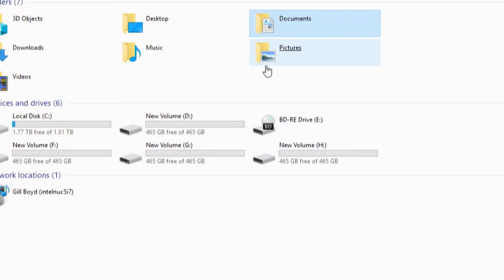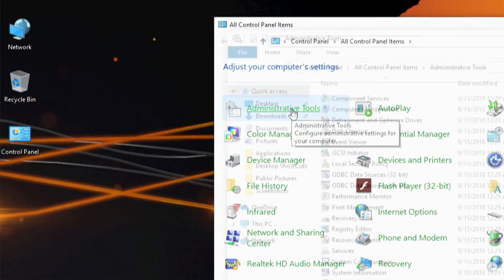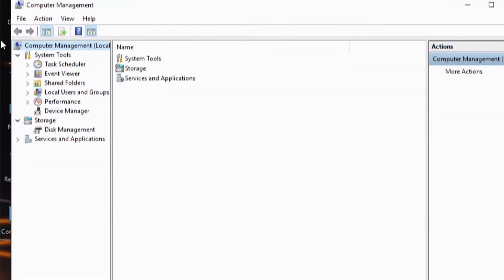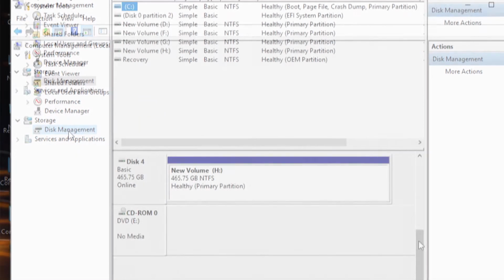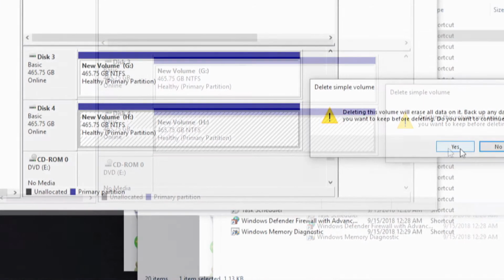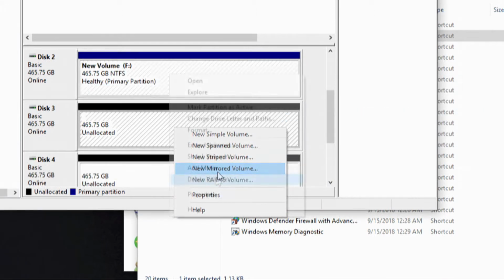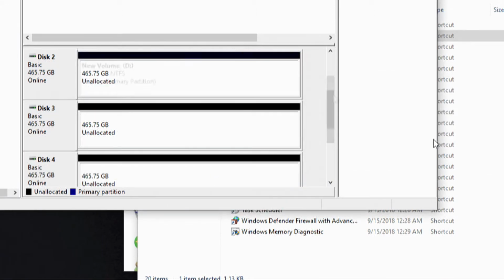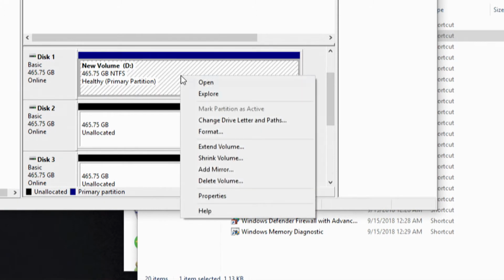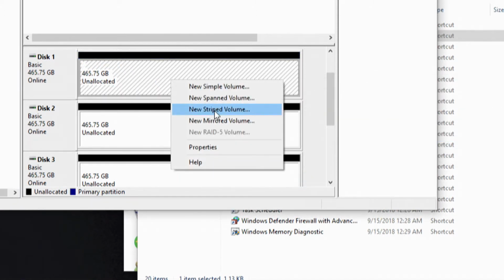So we'll zoom out. We'll go to Control Panel. We'll go to Administrative Tools. Let's go to Computer Management. Now we'll go to Disk Management. And one by one, we'll take these drives offline. Delete the volume. Yes. Delete the volume. Yes. We will delete the volume. Yes. Go to number 1 and delete the volume. Yes. Now we'll do a striped volume.